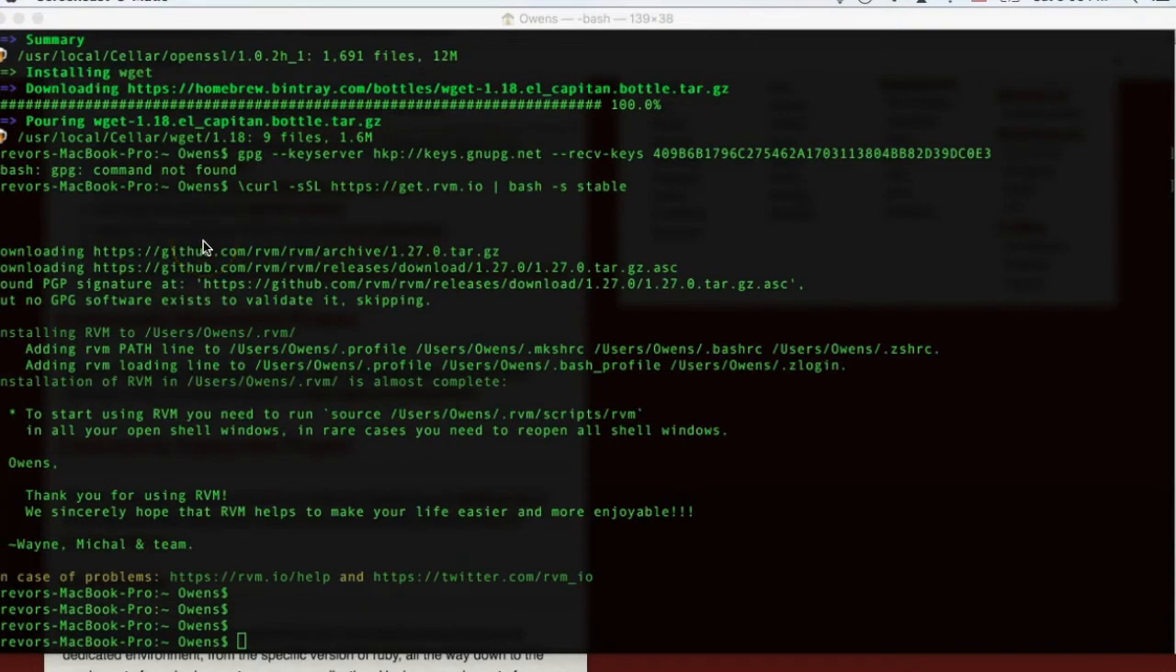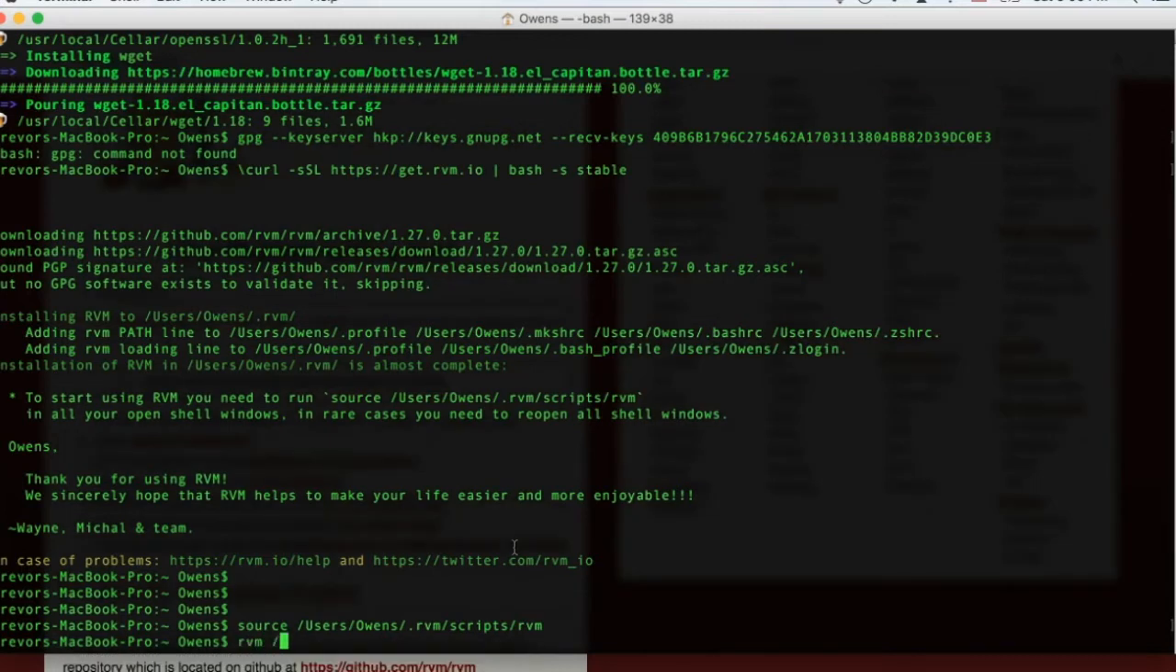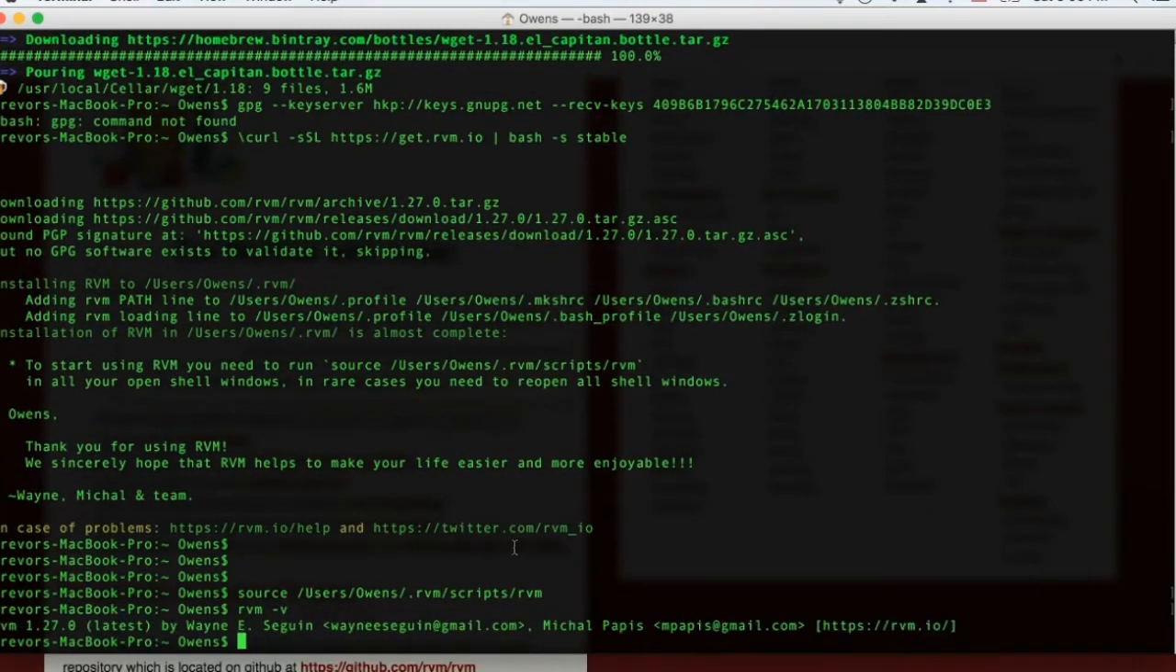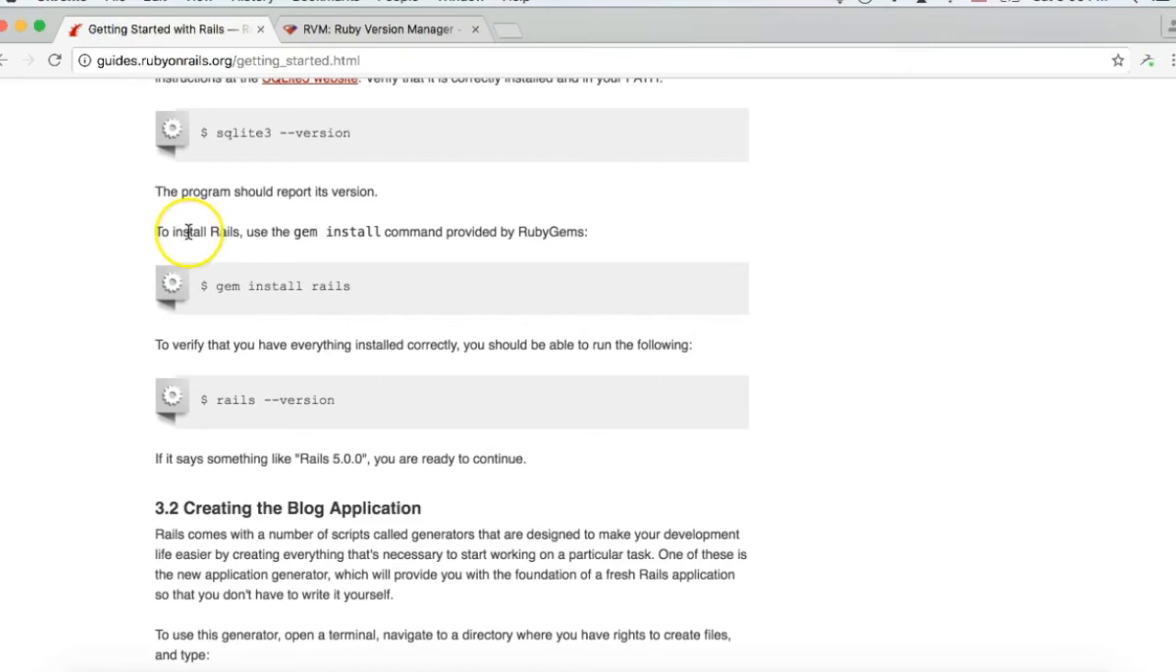Okay, so it looks like we have installed RVM successfully. To start using RVM, you need to run the source command shown here. Okay, so let's just copy this line. Looks like we're good to go. rvm -v. Okay, great. RVM is working. We have pretty much everything installed. So I'm going to go back here and do gem install rails.